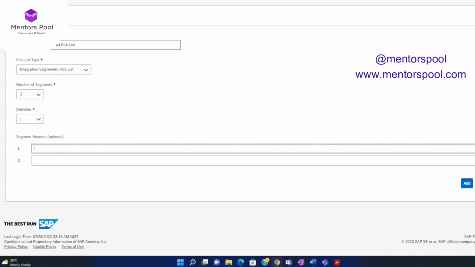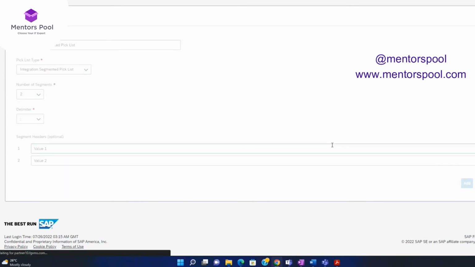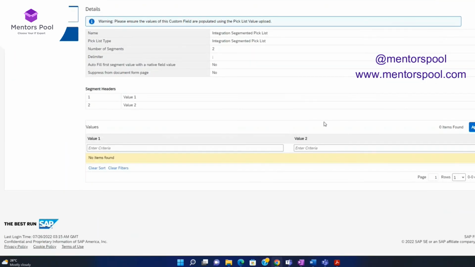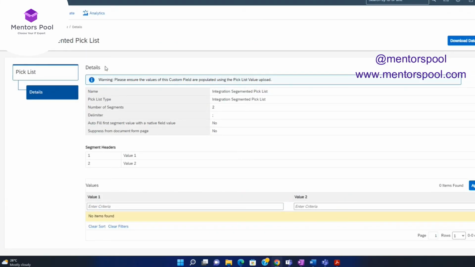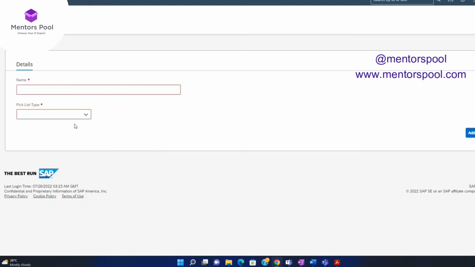So you are aware how it works. Value 1, value 2. Right now, when I created the integration segmented pick list, you see I don't have an option to add values to the pick list. This is the only difference in how those two function: the custom segmented pick list and an integration pick list. Same way, that's the only difference between the integration pick list and the custom field pick list. Rest all functions are the same. Okay, any questions on the types that we have?